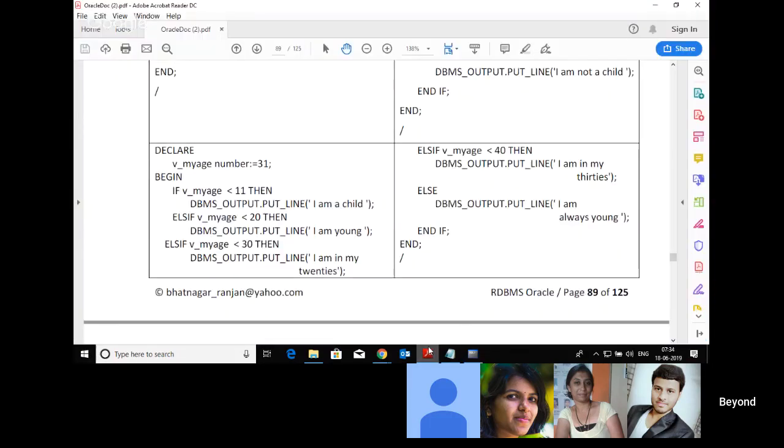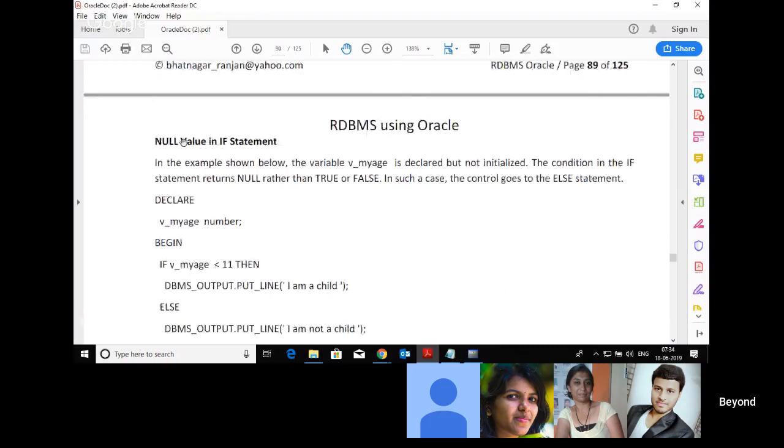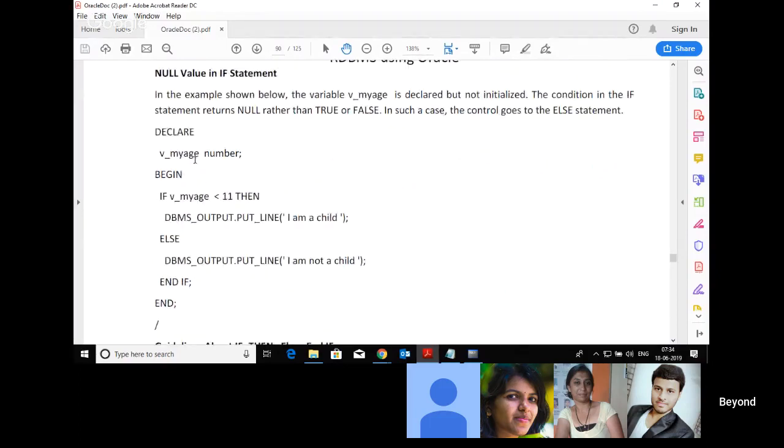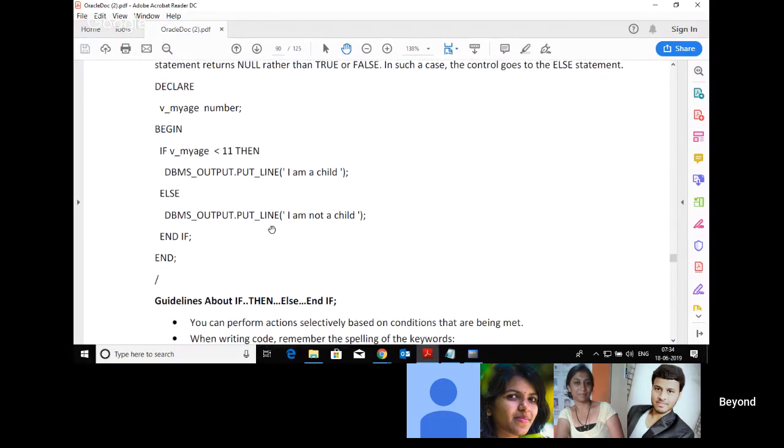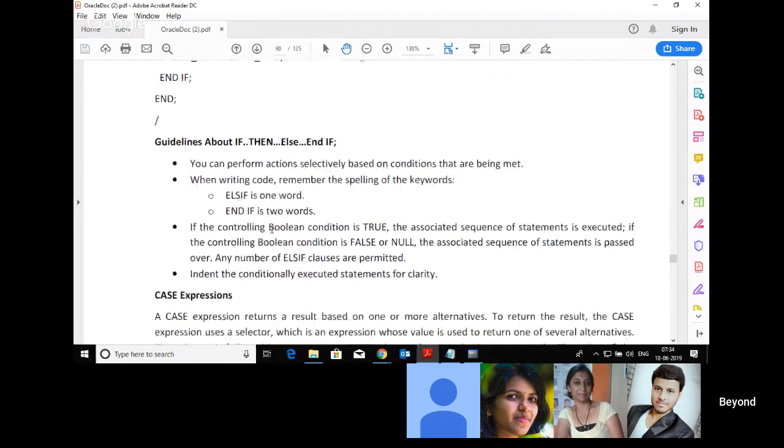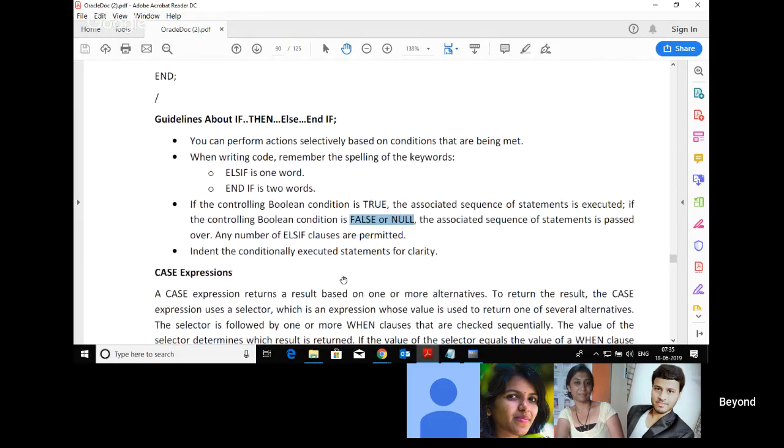So here is the example: null values in an if condition. When you have null values in an if condition, it leads to false. The same example I have copied. Again, if then else, that is what we have tried. This is ELSIF, and you must have END IF. Whatever conditions you write must evaluate to either true or false. If the condition is false or null, it always goes to the else block, right? That is what we have seen.